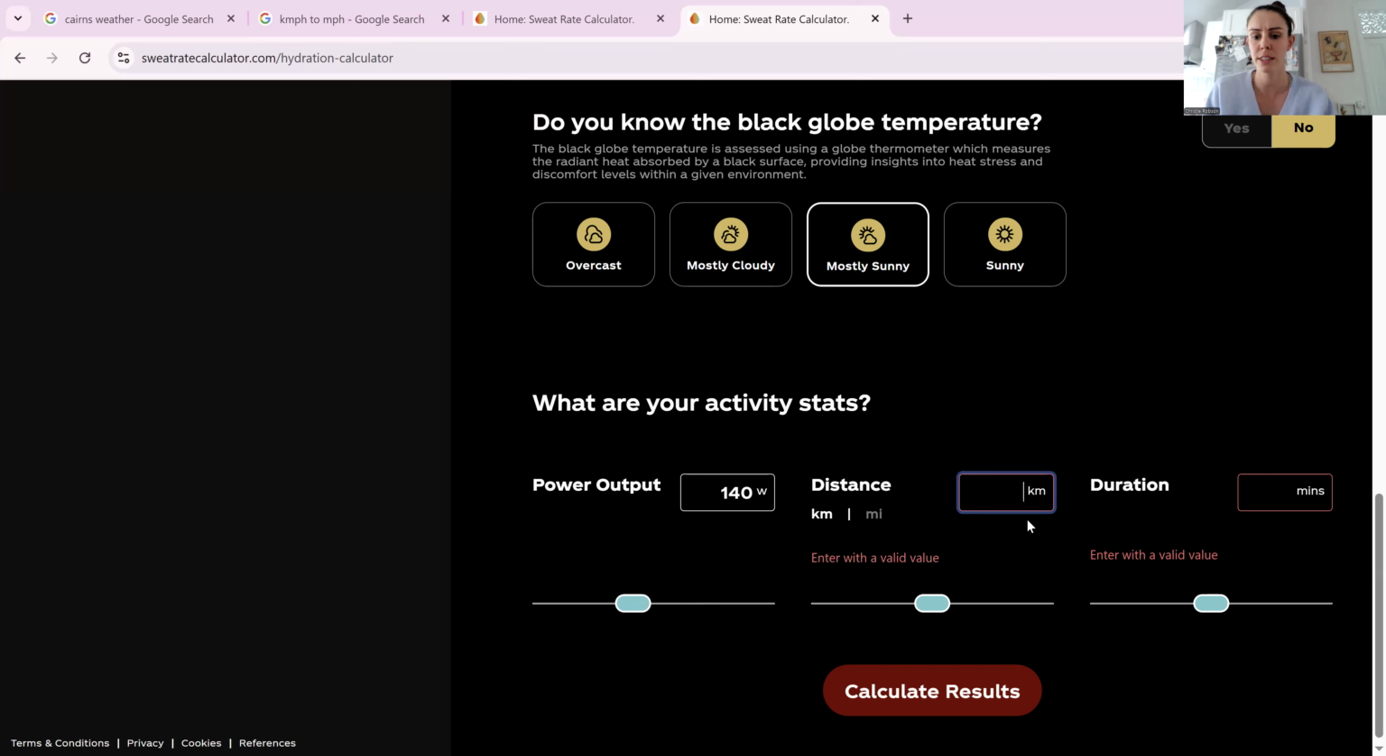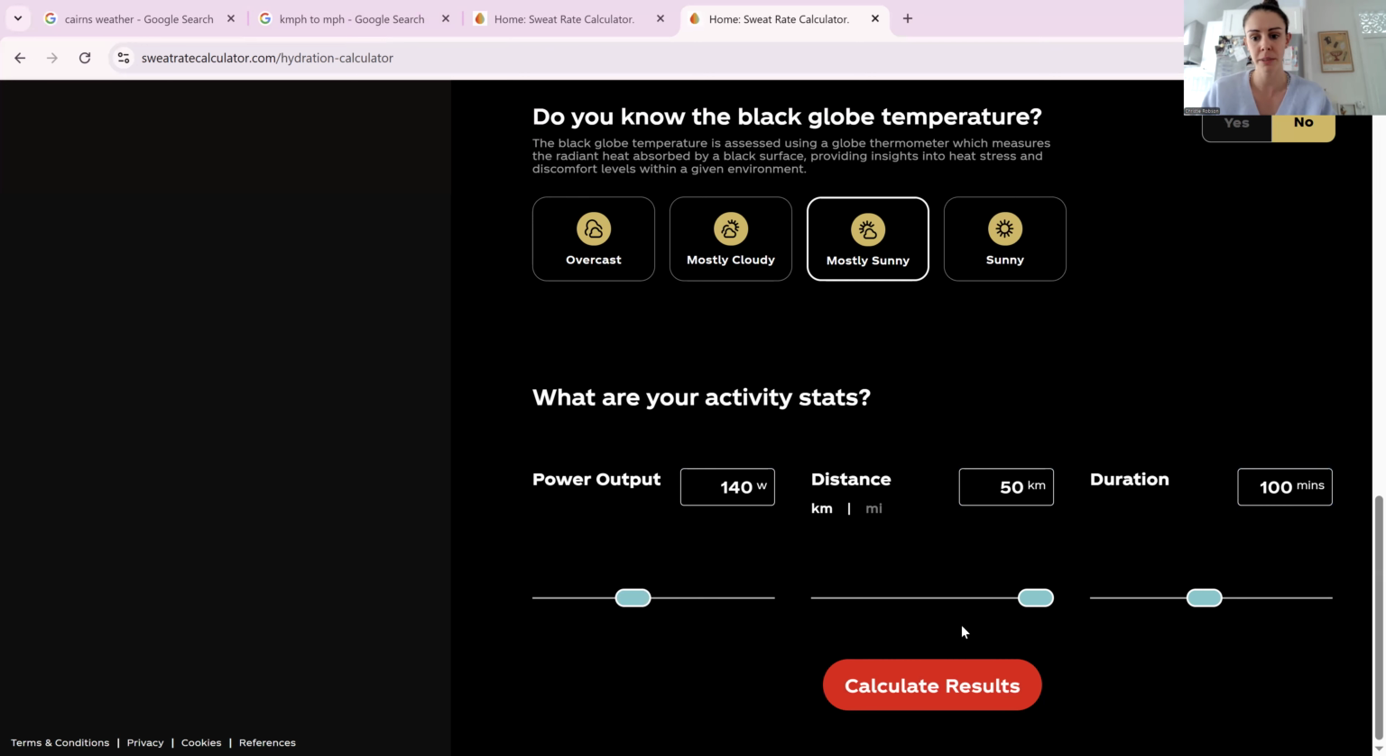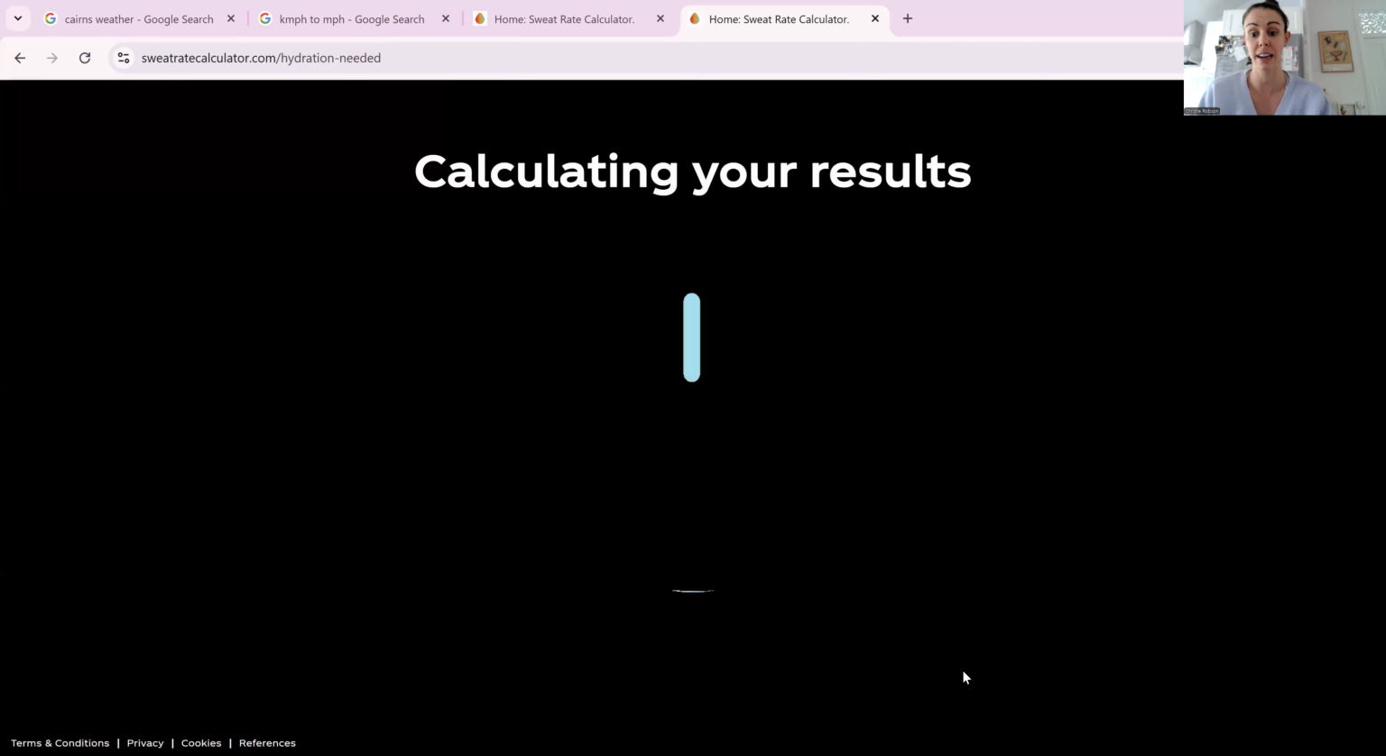I'm not sure if maybe we delete that. You need to enter a value. So we'll go 50 kilometers, and that might be an hour 40 for 50 kilometers. And then you calculate the result.